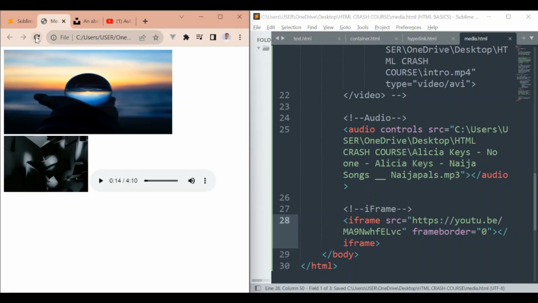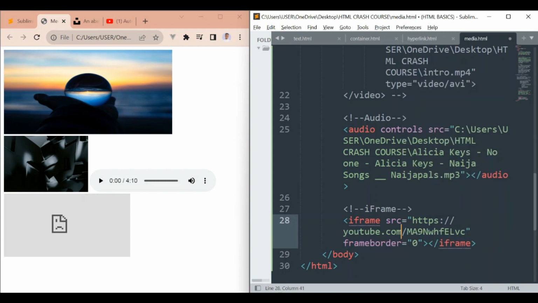If I come over here and reload, you see it says www.youtube.com refused to connect. That's because we had to add some stuff to this. To make it work for YouTube, it might be different for other platforms, I'm going to say youtube.com, then before the video ID, we are going to add embed, and save.